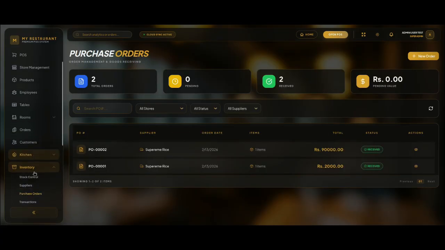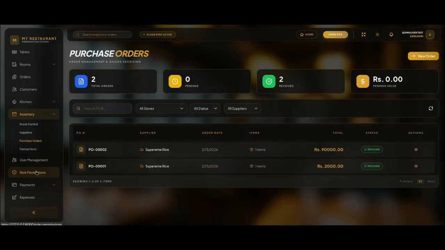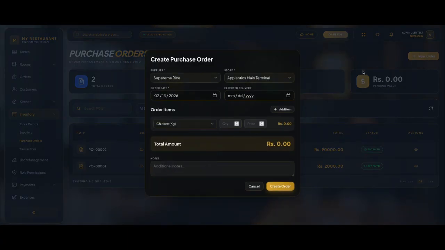And also we have the purchase orders page under the inventory section. This means you buy stock from other vendors. All those details are saved right here. Like if you buy 100 kilos of rice from this supplier, Supreme Rice supplier, then you can record it right here. For example, I will show you create new purchase order.